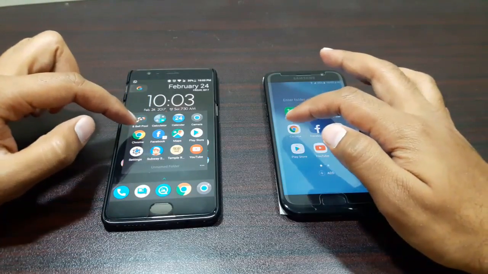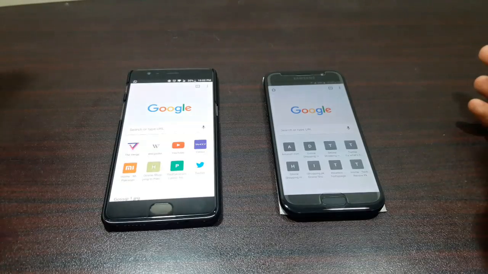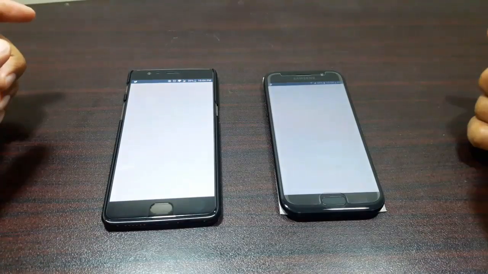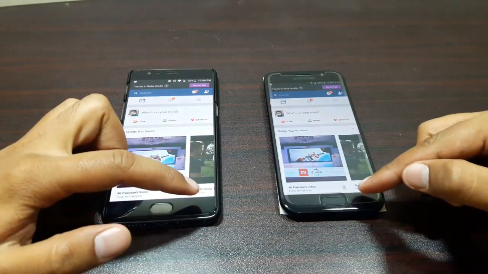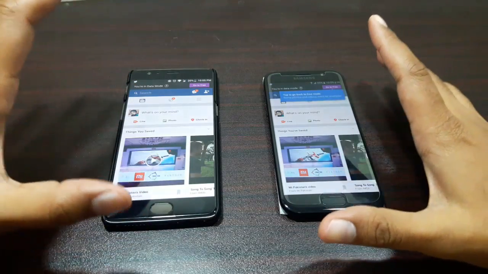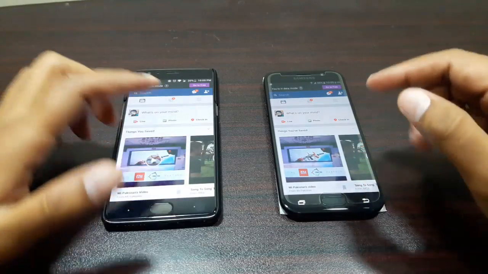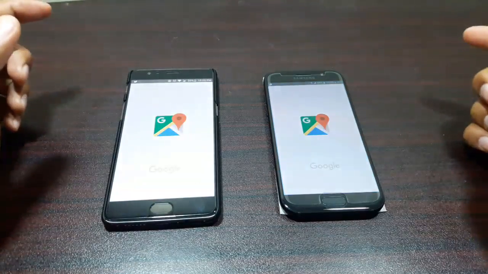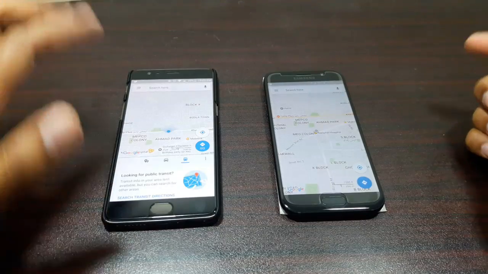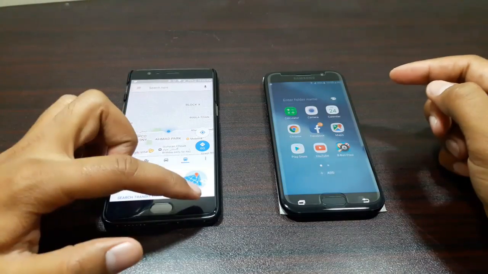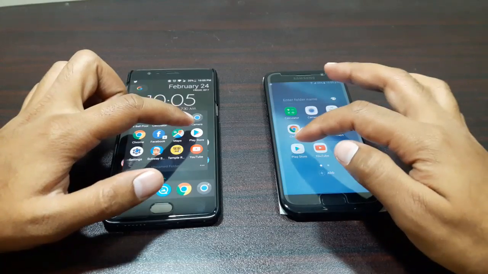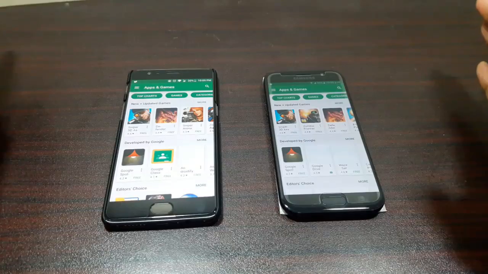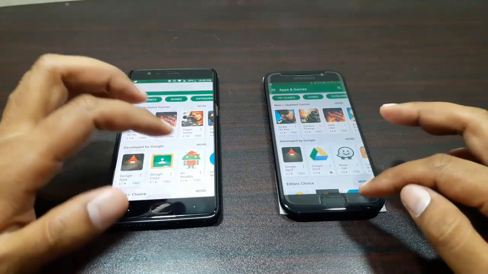Moving on, let's open Chrome. OnePlus 3D clearly wins here. Now let's open Facebook on both these devices, and I guess A5 was a little bit ahead of OnePlus 3D. And let's move on to the next app, and that would be Maps. Let's open up Maps, and OnePlus 3D again faster, coming ahead in this competition. And time for Play Store, and OnePlus 3D loads up first, followed by A5.